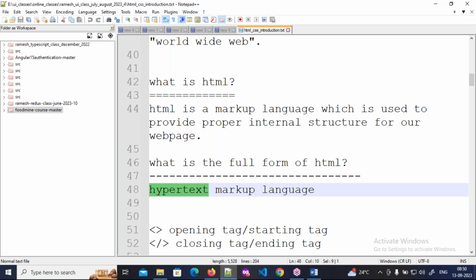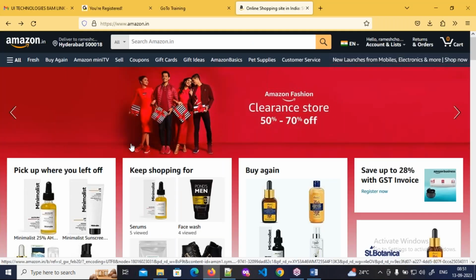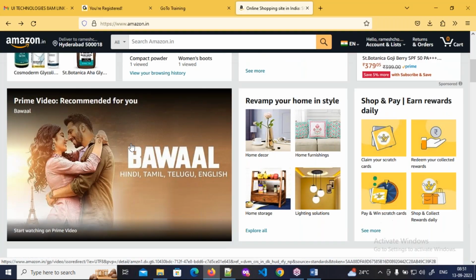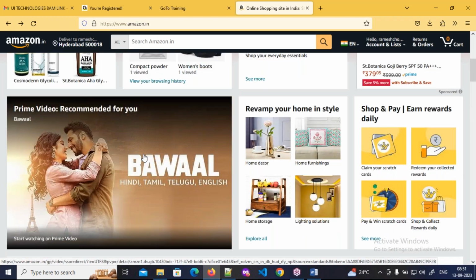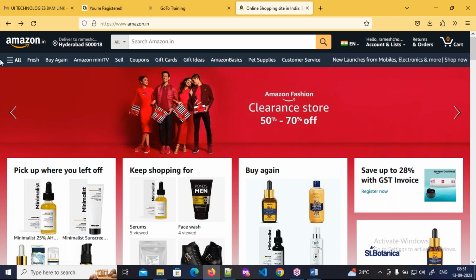Then after, what is this? Hypertext. What is the meaning of this hypertext? Hypertext means structured text or else structured data. For example, if you look here at Amazon, you can see a proper structure, from here to here. All the menus come side by side, with white color and everything.